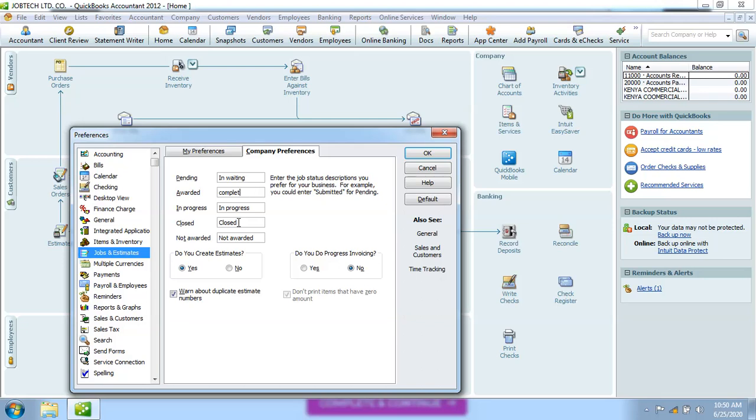I can indicate closed, or I can even indicate stopped, right? So QuickBooks allows you to enter your own customized status. So let's retain this one as closed.